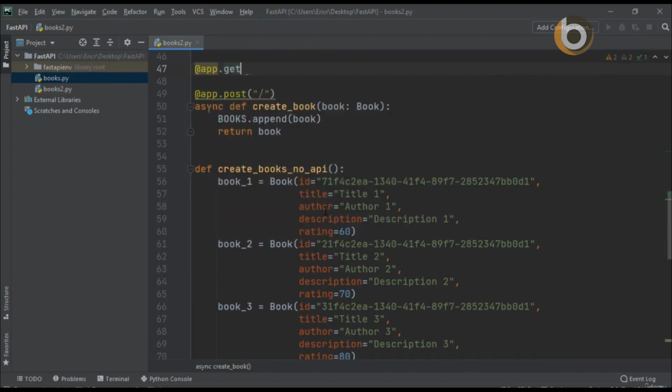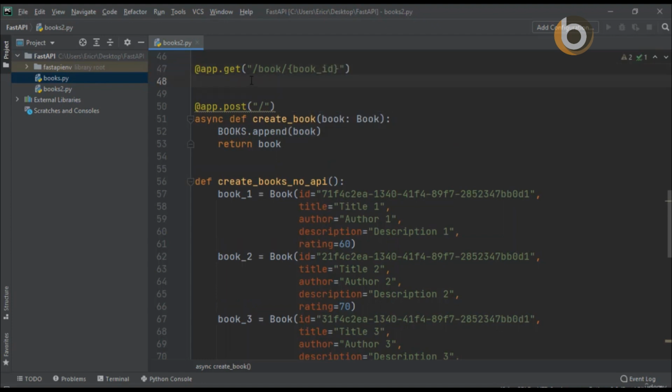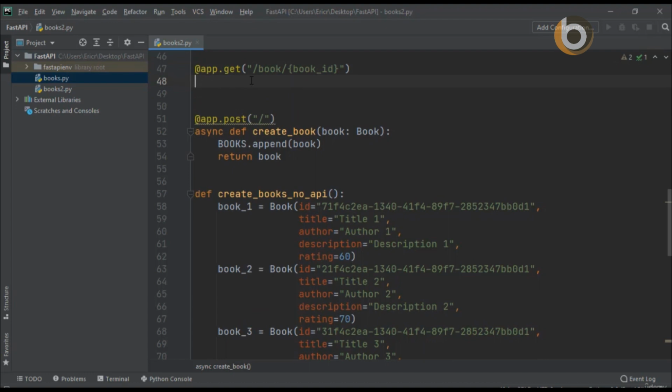.get, quotation marks, and then I'm going to make the path /book/book ID. And now that book ID needs to be in quotation marks. And now right under this app, we need to create a function. I'm going to call this function read book. So I'm going to type in async def read book. And then book ID is going to be of type UUID.